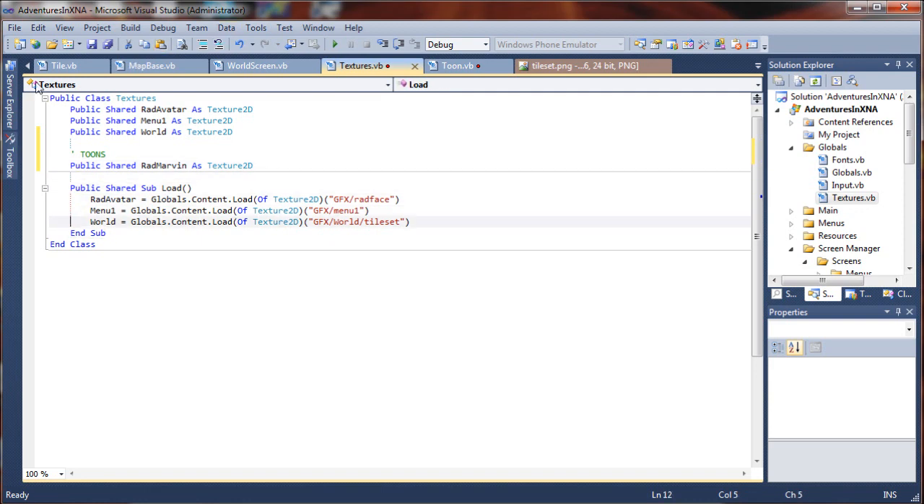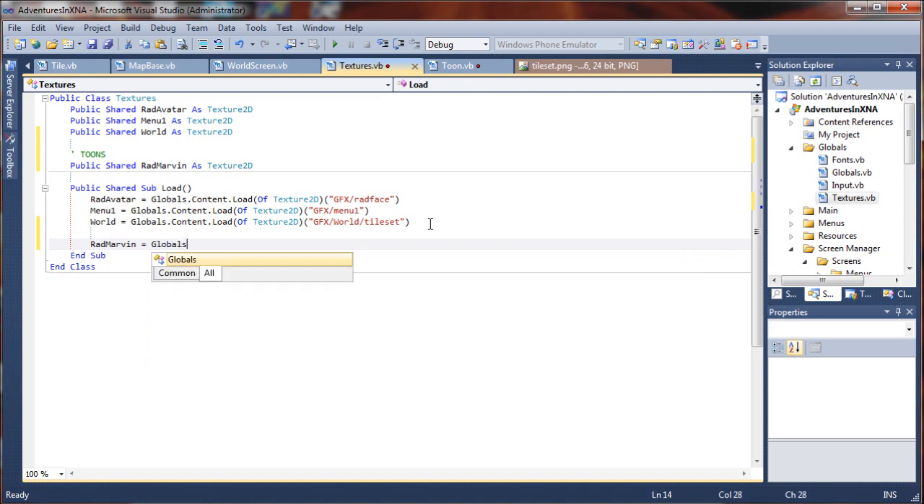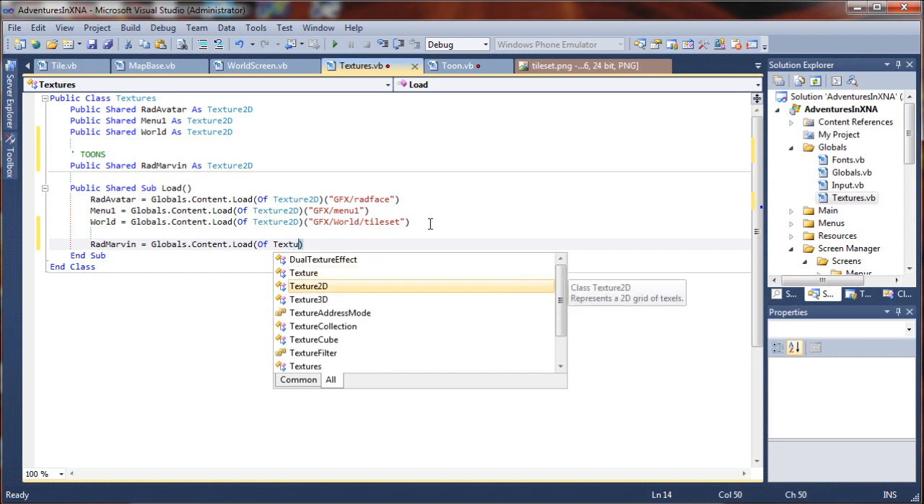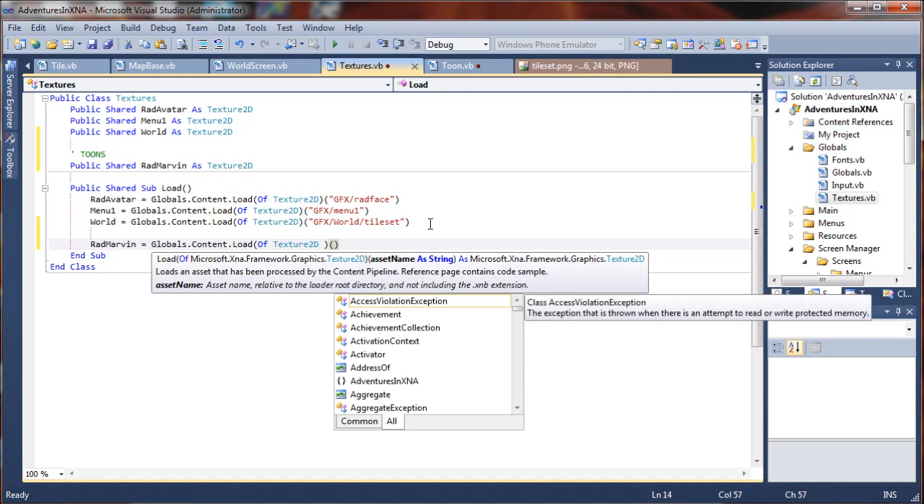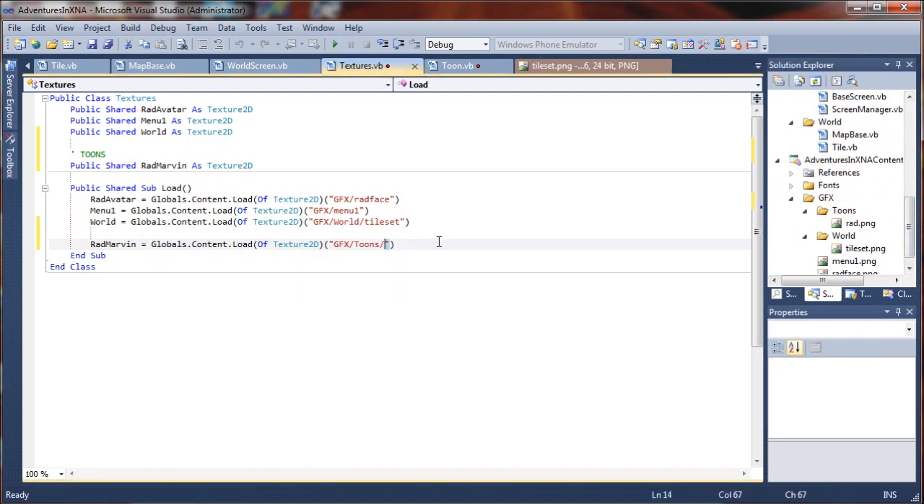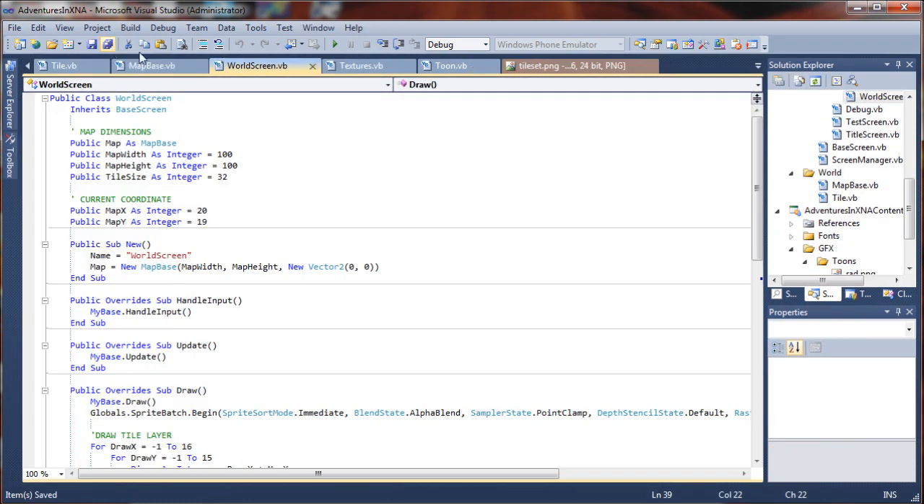And then I need to bring him in down here, so I'm going to say Rad Marvin equals globals dot content dot load of texture 2D, and then I have to specify the asset name or the path to that file. It's going to be in my graphics folder under toons, and my file name was just rad.png, so I'm just going to say rad. And we should be good there. So now we can start grabbing some rectangles from that source file. I'm going to go ahead and save my work here.